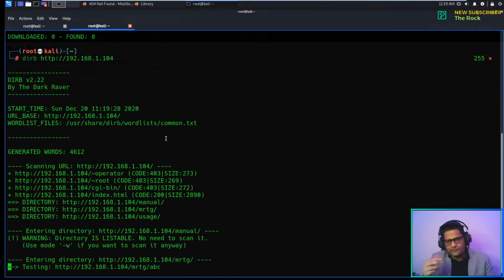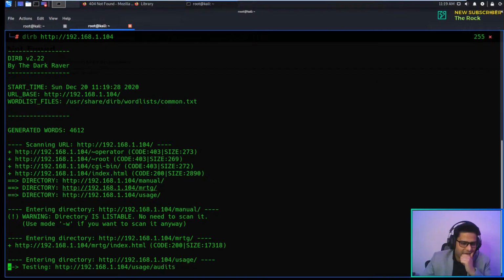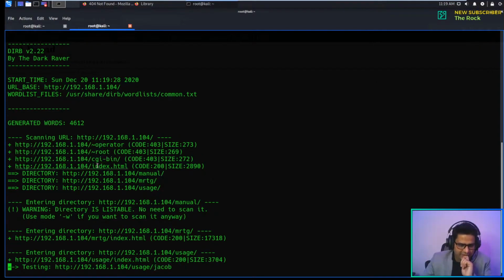4612 common folders, which you usually see on a lot of websites. And you can see out of 4612 words, or maybe the XYZ folder names, we are trying to get some folders here. We have operator folder, we have this folder, we have CGI bin and manual, MRTG, usage.